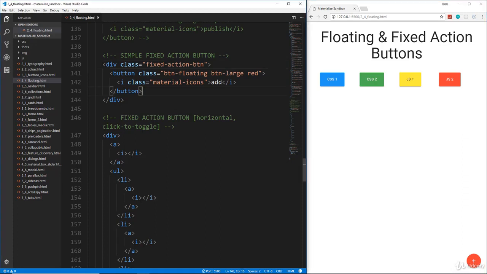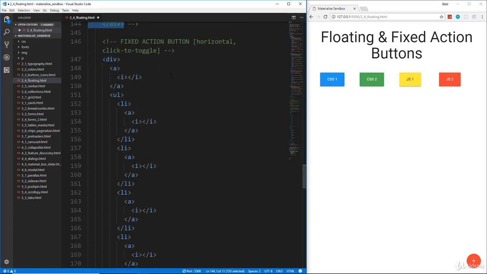So I'm going to comment this out that we just did and go down here, and we're going to add in a bunch of stuff here. So we're going to put in this div a class of fixed-action-btn, not button. I want to do btn, and then in this a tag we'll do class btn-floating, and we'll make it large and red.